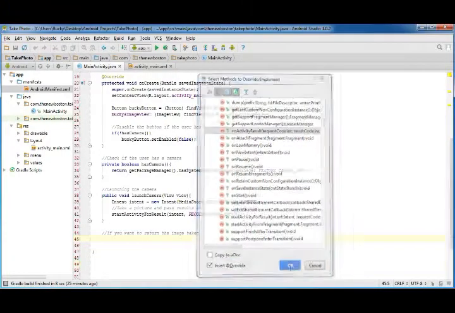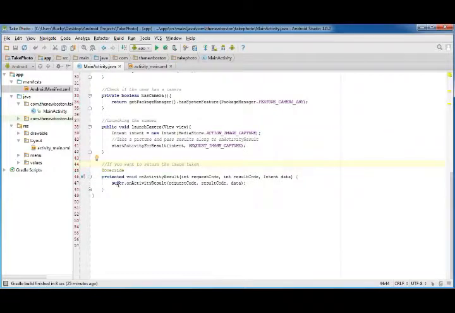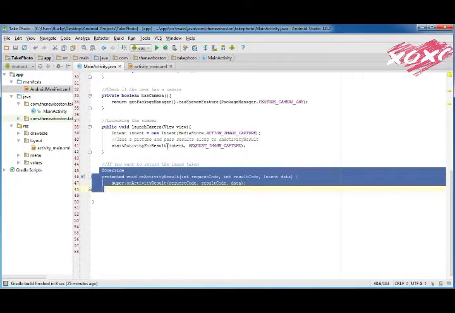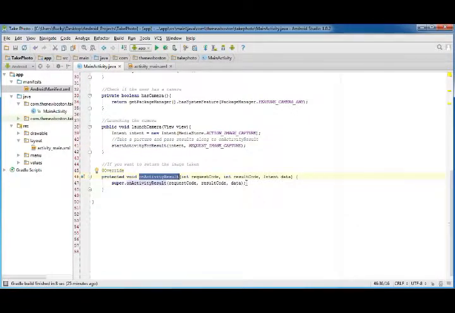Alright, so let's tighten this up a little bit. This onActivityResult is a method that's going to be called automatically after this method right here, startActivityForResult. Like I said, startActivityForResult is where we intend to capture an image. After we do, we send the results along to onActivityResult. So this is pretty much going to take the data and do whatever we say we want it to do.